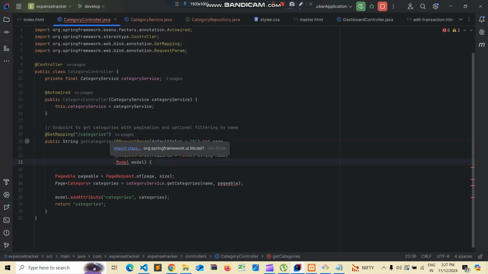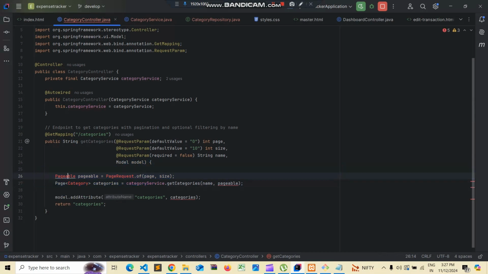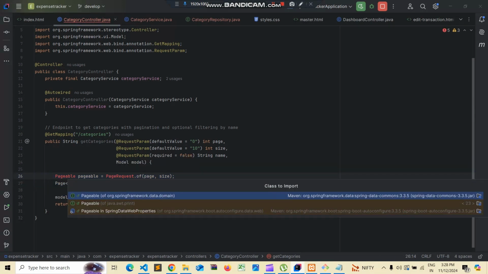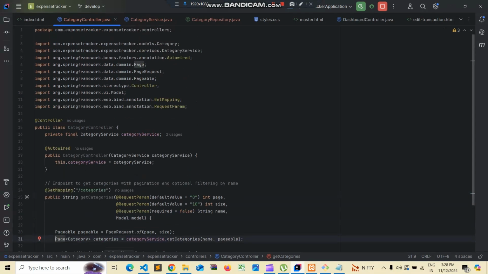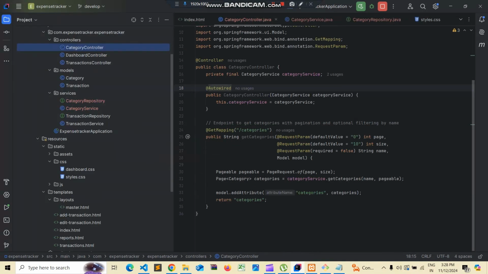We'll import the model, Spring Boot, and all these REST classes. Okay, we have all these classes here, and our controller looks good. So it will get categories, and it will use these parameters here, and it will go to the category service and get the categories. So once we do this, we have a service function, we have a repository, and we have a controller function.